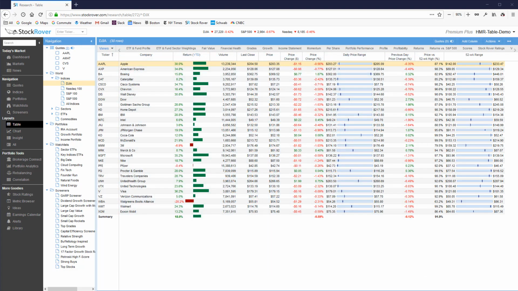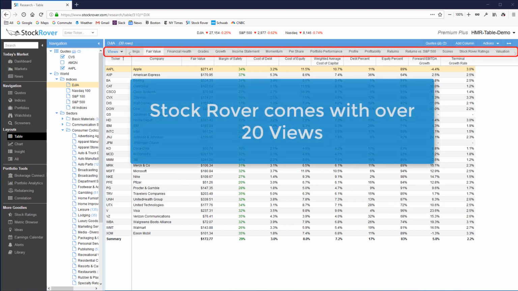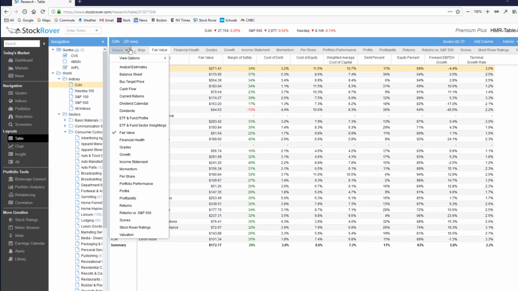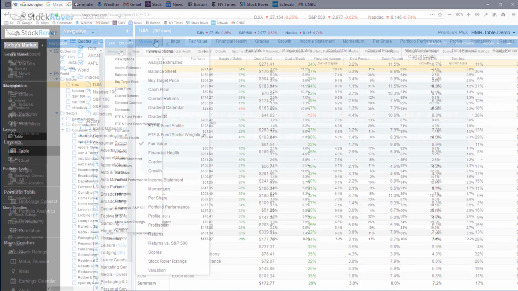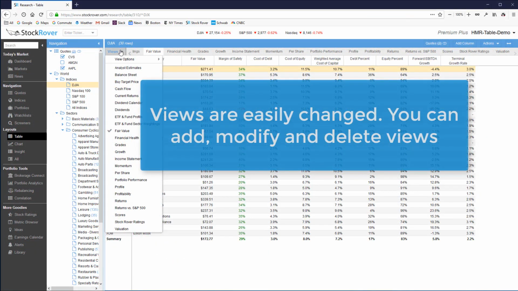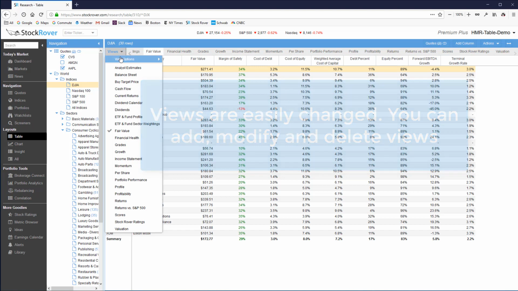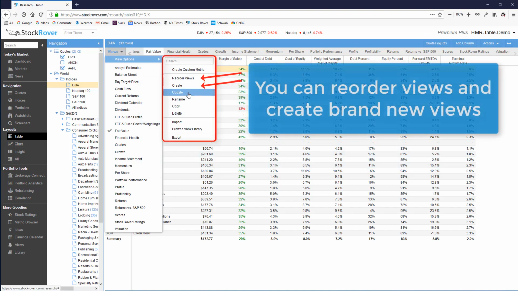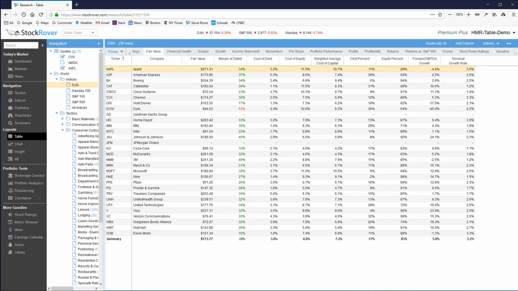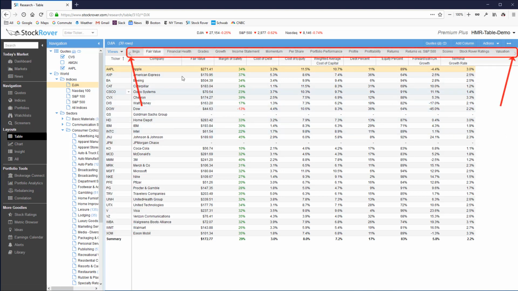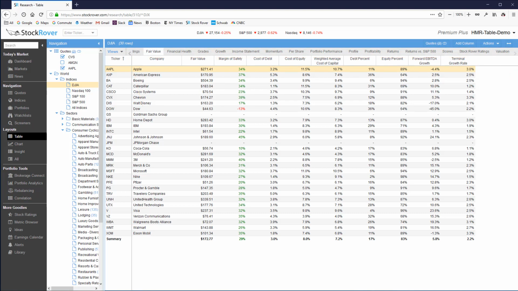So let's dive in. Out of the box, Stock Rover comes with over 20 views that we think investors will find very useful. Views can easily be changed. You can add views, modify views, and delete views. The views are shown across the top along with scrolling arrows. Clicking on a tab selects the view.